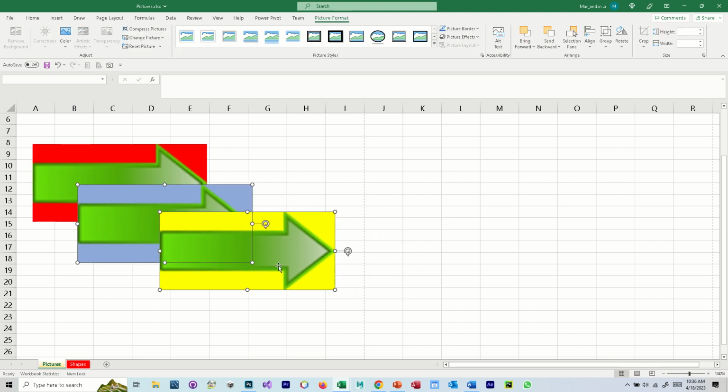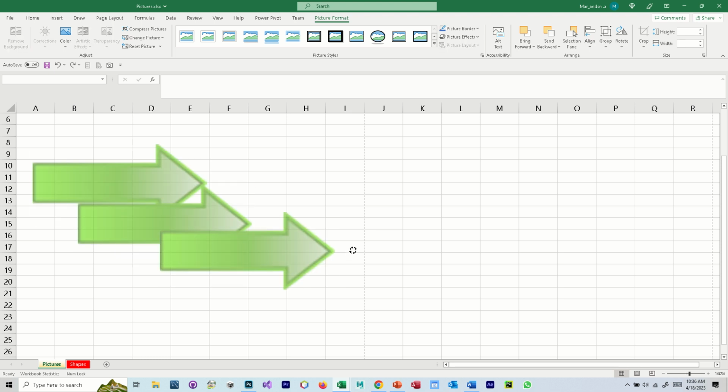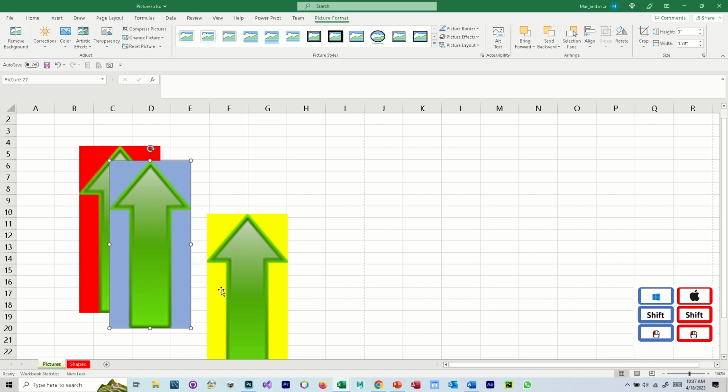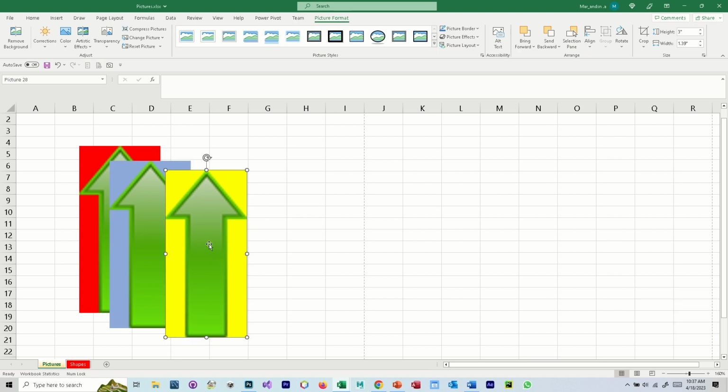I'm going to click here, click here, click here, and I'm just going to rotate it like so. And I'll put this one so the yellow one is first. Okay, so now if I click the yellow one and click bring forward, nothing's going to happen.